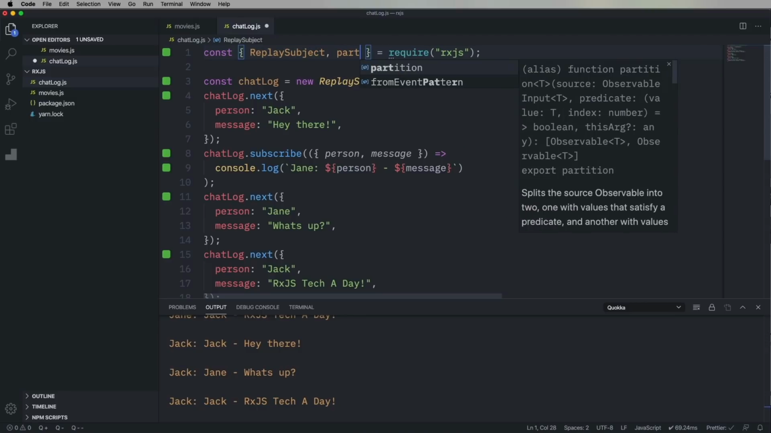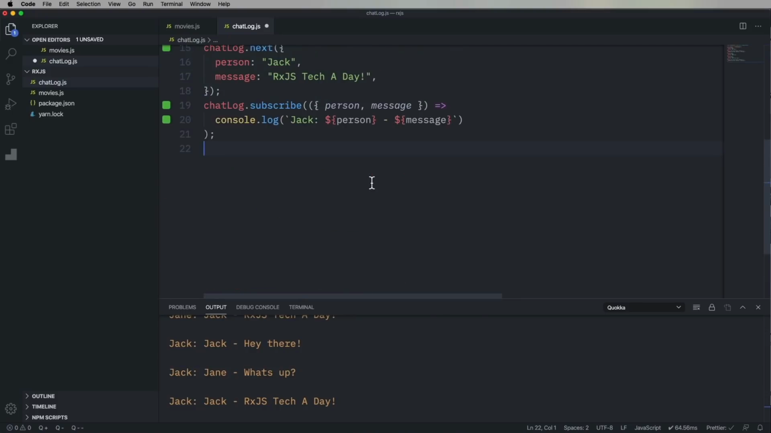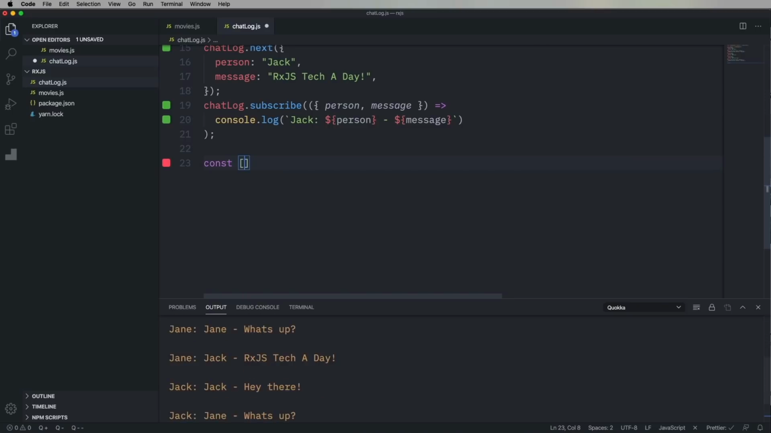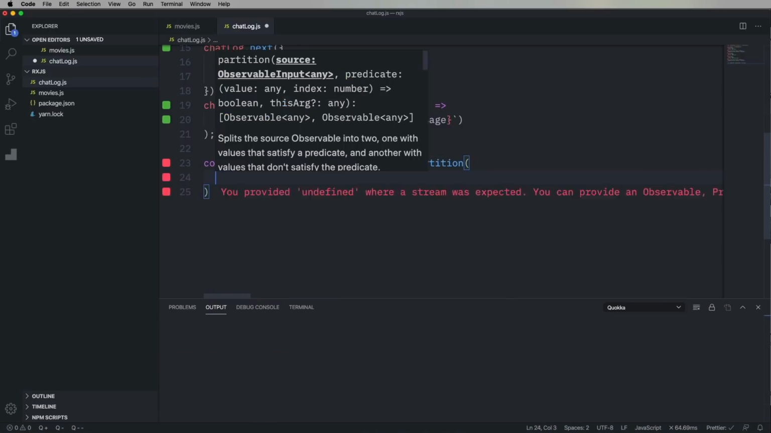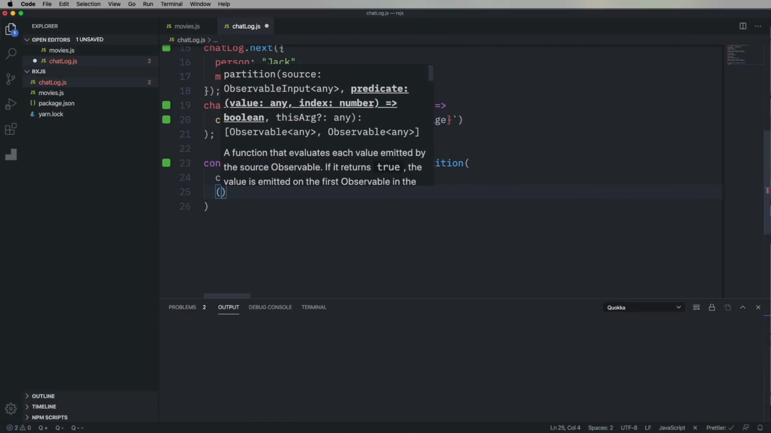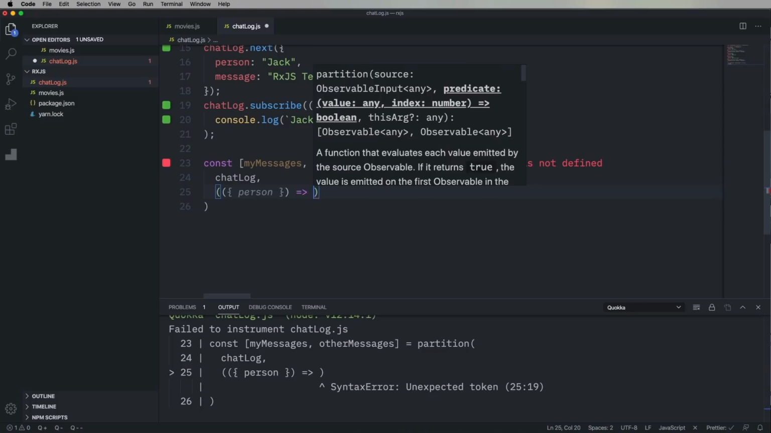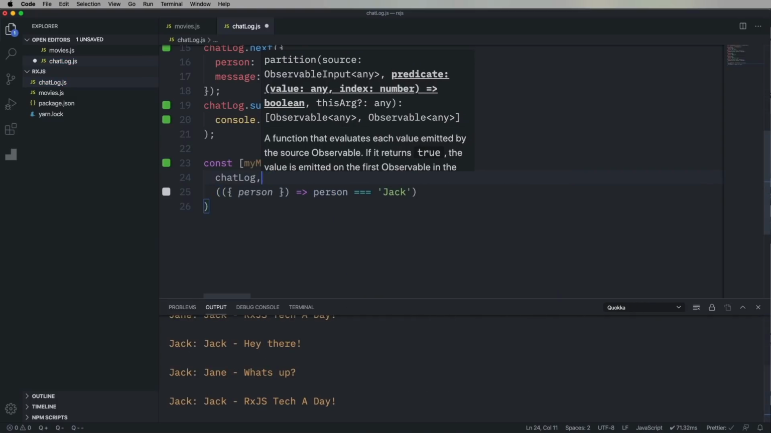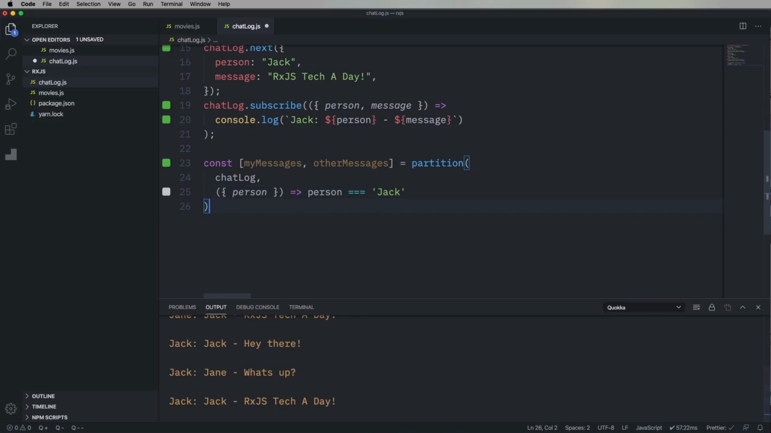All right, so let's try a different cool thing. In this case, let's try a partition. So a partition allows you to actually split a channel. So we're going to partition the replay subject, chat log, by who sent the message. And it's either one or another new channel. So in this case, if it's true, it's going to go to my messages, and if it's false, it's going to go to other messages. And the criteria is whether it matches me. So if it matches me, it's going to go to my messages. If it doesn't match me, it's going to go to other messages.